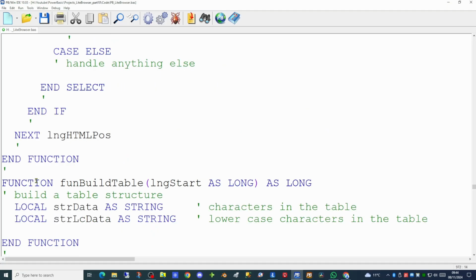So this is the skeleton of our new function buildTable. I'm creating two local variables, one for data and one for lowercase data. The data variable is going to contain all the information between the beginning table tag and the end table tag. And the LC data variable will be the lowercase version of that.